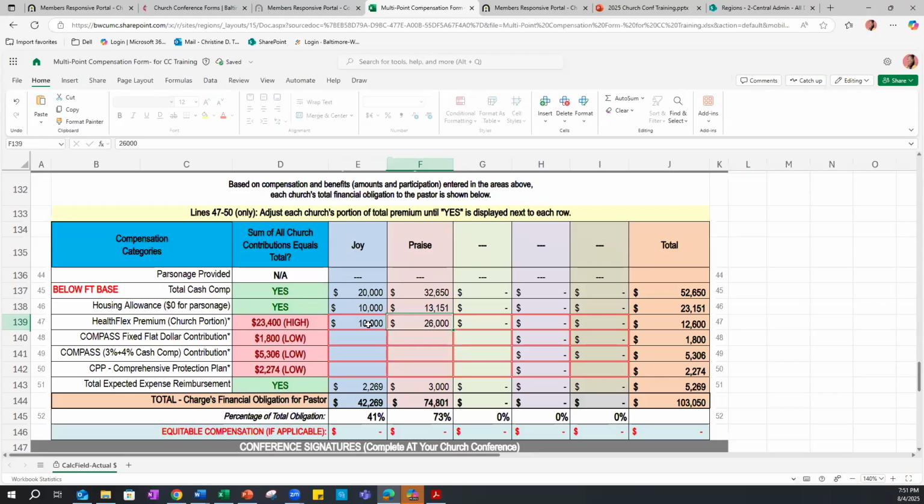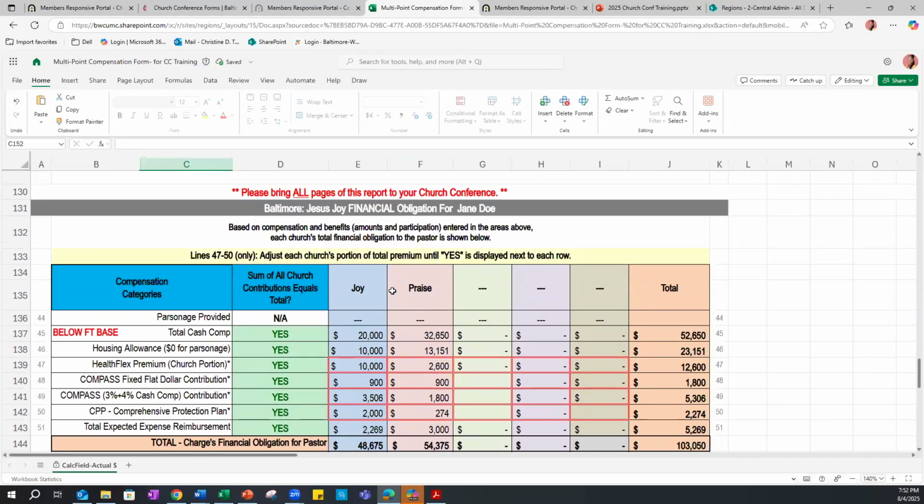You will now see the church's financial obligation for the pastor at the bottom of the page, along with the percentage that each church pays. You can see how everything's turning from red to green, showing that the numbers are correct. Just to note, if you see FT below FT base in red on the left on line 45, then we need to go back to worksheet 1 to see the total that we put in.